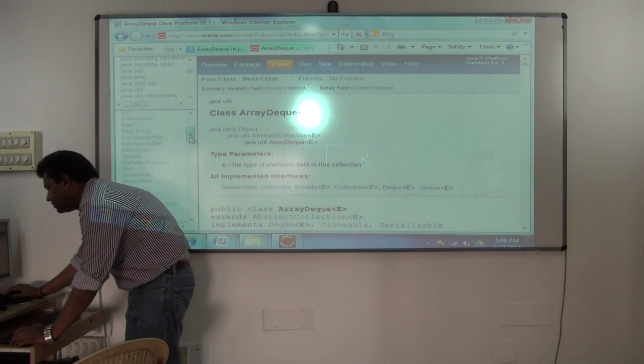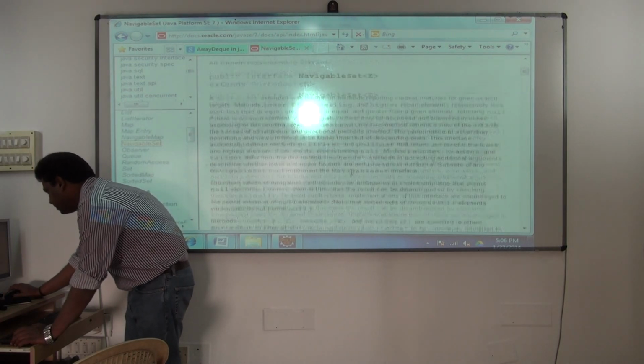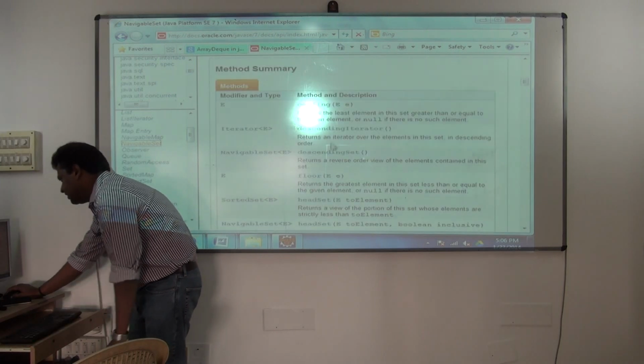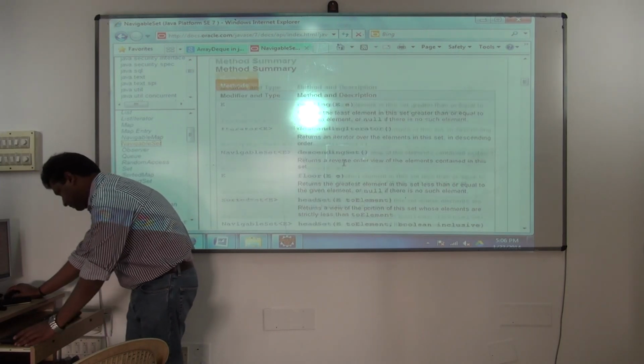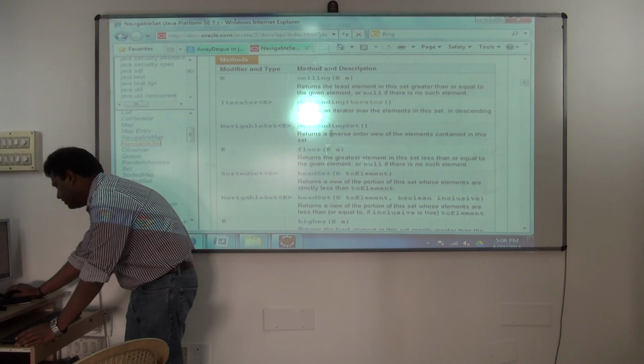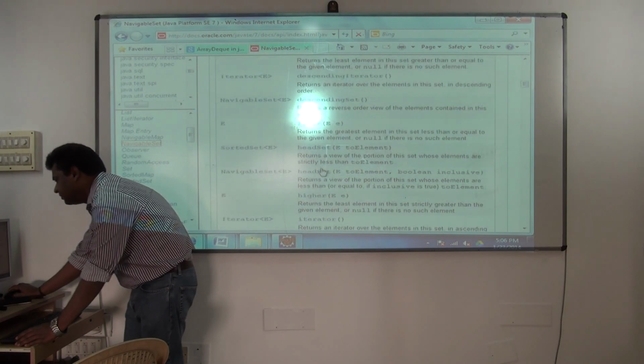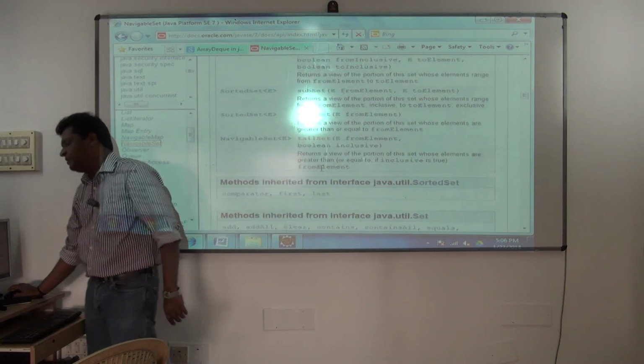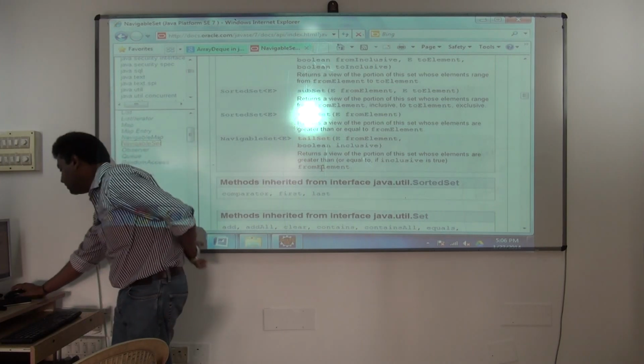Now for NavigableSet, we can directly see an example, or we can go through the docs first. It's an interface, NavigableSet. There are some extra methods like ceiling, descendingSet, floor. These are the extra methods they've added. Some 8-10 methods they've added. Let's see a few of the methods which they've added.